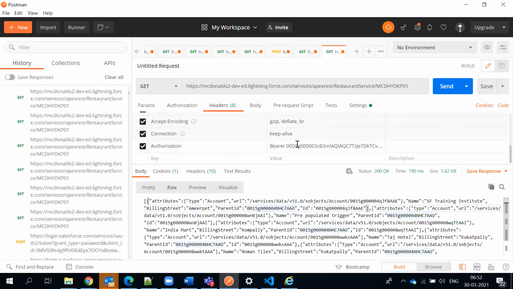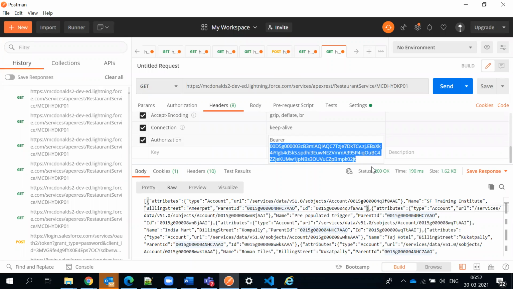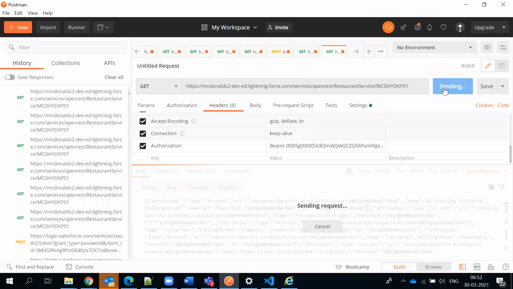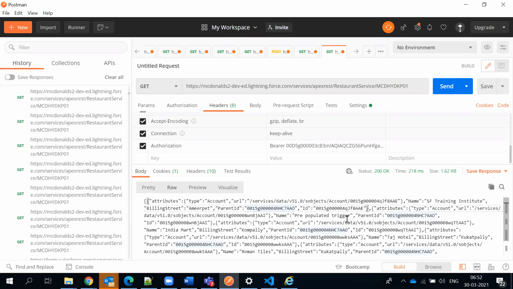Now all you have to do is simply hit the service. This is a new token which I have pasted here. And now if I pass this restaurant number, it should give me the results. Look at this, I got the results now. It says 200 OK, and then we got this.